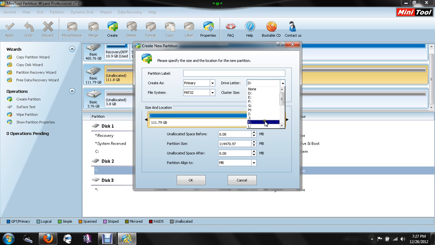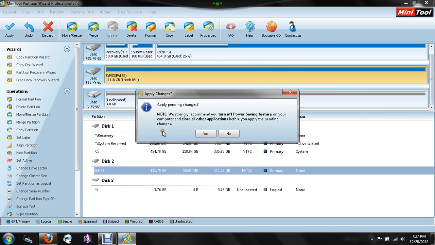I'm going to go with E just for the fun of it. You can make the label anything you want, or you can leave it blank. This one is going into a PS3, so I'm going to put PS3. Normally, leave everything as default when it comes to cluster size, unless you know different. If you want to look up what the proper cluster size is for a PS3 hard drive, you can. But since this is a PS3 hard drive, I'm leaving it default. Go ahead and click OK. Now click Apply.